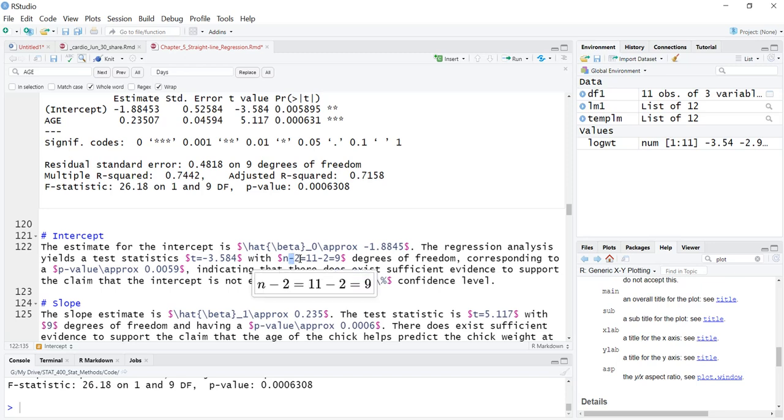So yeah, when I hover over this, you see what's going to show up. And corresponding to a p-value of approximately 0.0059. That's this one here. Indicating, now this is the important part, is the conclusion. I gave you a sentence, use that sentence. There does exist sufficient evidence to support the claim that the intercept is different from, or not equal to, 0 at, in this case, a 95% confidence level. That's our standard thing unless the question says something different. So here I don't have a question, so I just went with that.